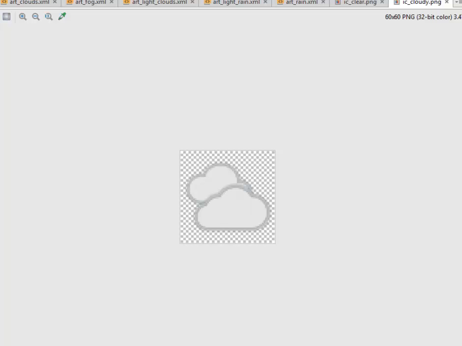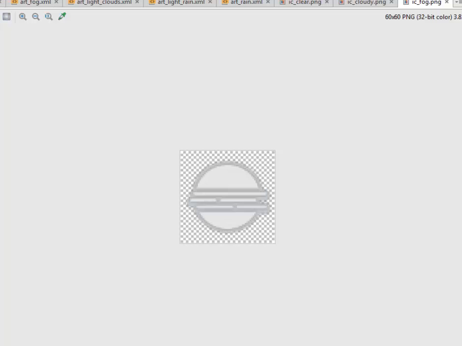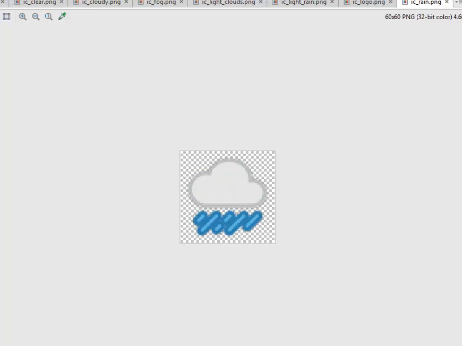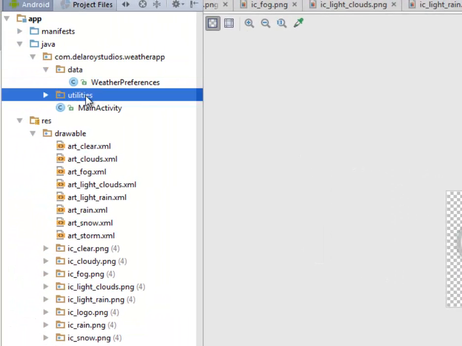We have the cloudy PNG, the fog, the light clouds, the light rain, the snow, and the storm PNGs. Let's look at the Java classes. Now we have the sub packages, which are the data and the utilities.